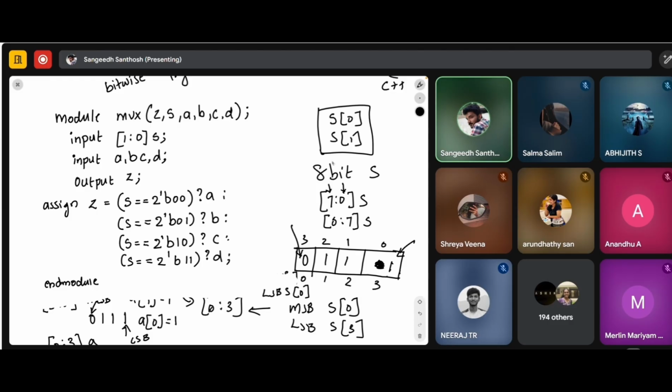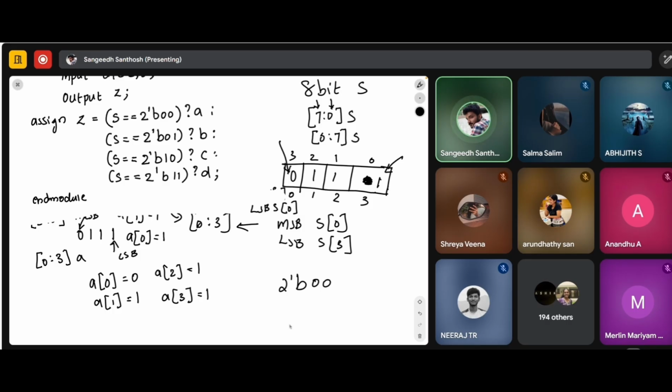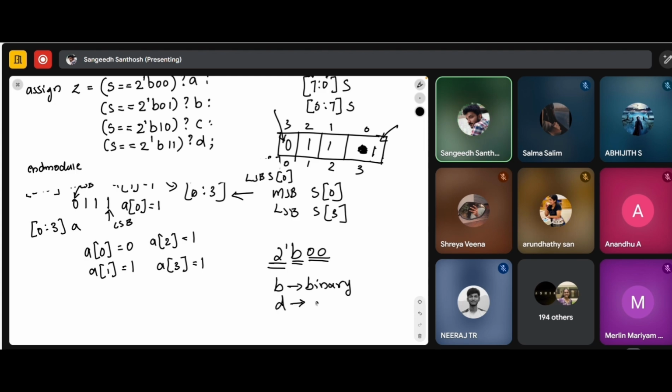So what does this mean? Basically, this is the number of bits, its base, and the value. If I am writing B, it denotes binary. If it is D, then it is decimal. If it is H, it is hexadecimal. And if it is O, it is octal. You can use all these ways. Okay.